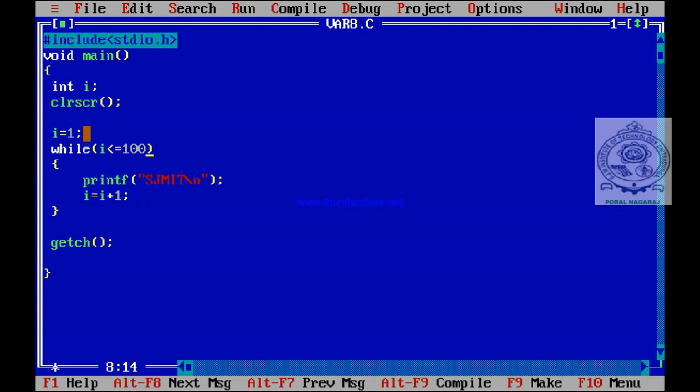So here I is 1, I is less than or equal to 100, means 1, 2, 3, 4 up to 100. As long as the condition is true, our body of the loop is executed, and in the body of the loop every time the I value is increased by 1, because at some point of time this condition should be made false. So instead of I plus 1, I will write here I minus 1. If I write I minus 1, every time I am decreasing the value of I.